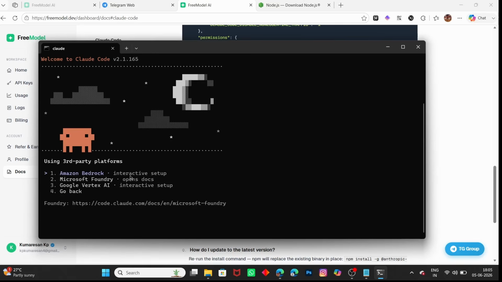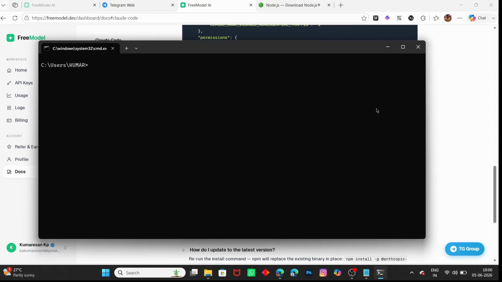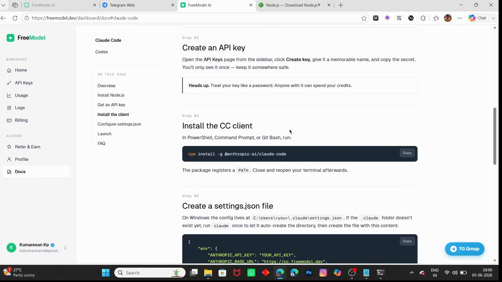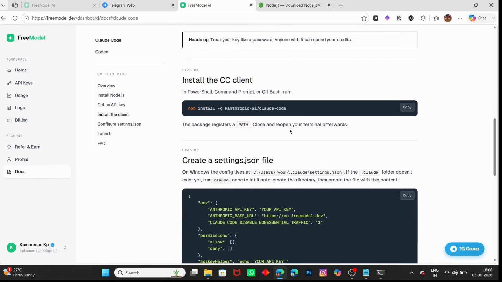There are third-party platforms as well, that is Amazon Bedrock. I don't recommend that. Since we want to get this Claude Code for free, just end this. Just press Ctrl+C now. And actually, what you need to do is they are providing a step 5 here. So we are done with step 4.